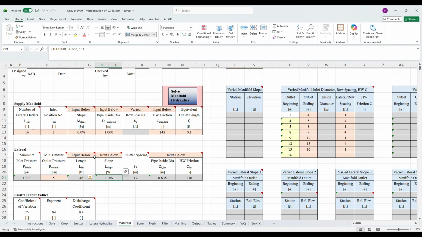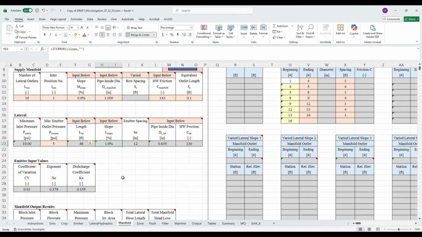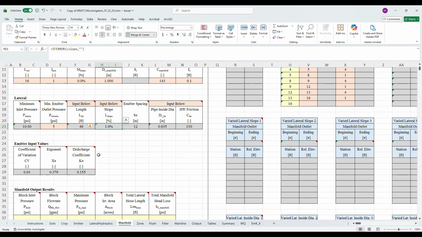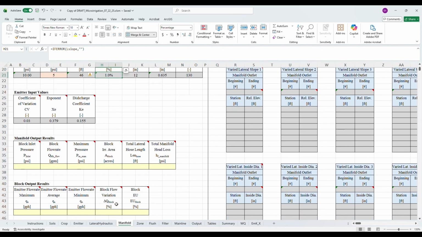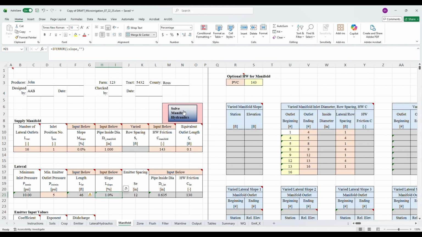And then moving forward, it pulls in your length and slope of your laterals and other information from the lateral tab before, and then our emitter values from our emitter tab. And then here is where our results will be. So we need to come back up here, and where it's red, we need to solve our manifold hydraulics based off of all of this information that we put in here.